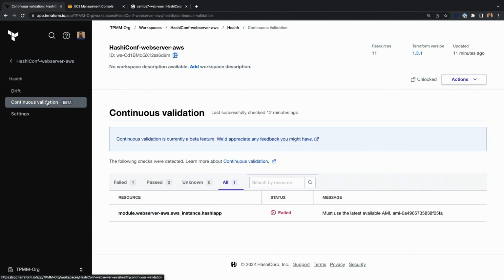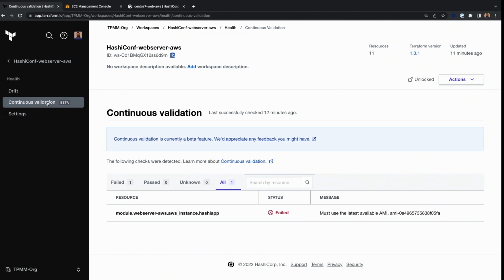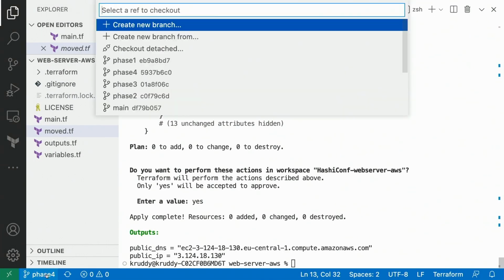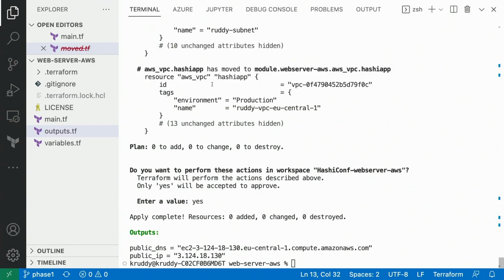Then we jump over into the continuous validation area, and here we can see some updated information that our AWS instance, we have failed. So our post check failed, and it's telling us that we must use the latest available AMI and actually gives us that output there. So what I want to do here is take one step back, take a look at our code, and I'll show you what that post condition actually is.